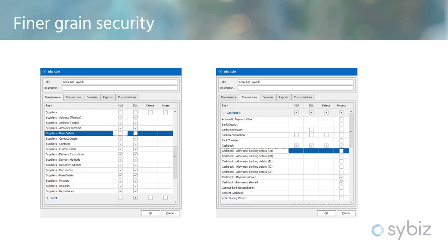And at a user rights level or a role rights level that's conveyed to users, we've got some finer grained security that's come into play. I guess the most popular request is to enable people to edit supplier details, but not the bank details. They want people higher up the food chain to do the bank details. And so now that's a separately securable right.